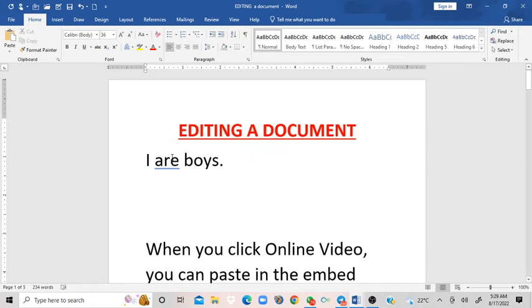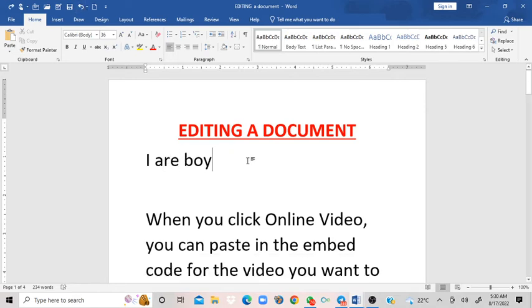So the red is that the word is not found in the computer's dictionary, and the blue wavy line is also called a grammatical error. So in this case, we need to make sure we correct. So instead of "I are," we can either write "I am a boy," okay? Or if we still want to maintain whatever we typed earlier, we can equally do this.